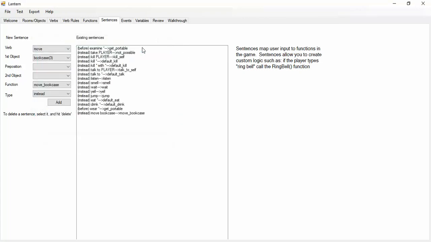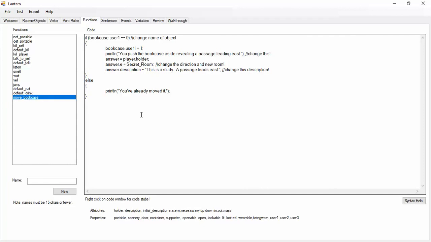So there you go. That is how you add a kind of secret passage that's behind an object that you have to move. If you have any issues, or you need me to help you get that working, just ask. I'll be happy to help you.